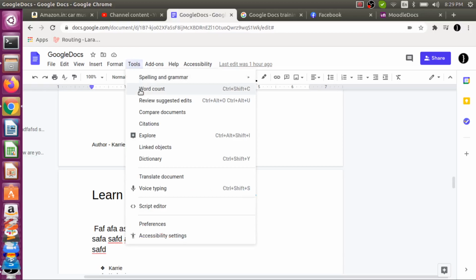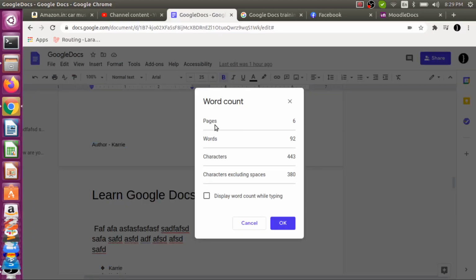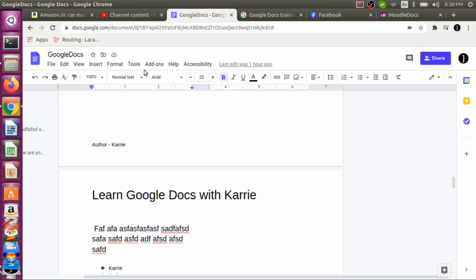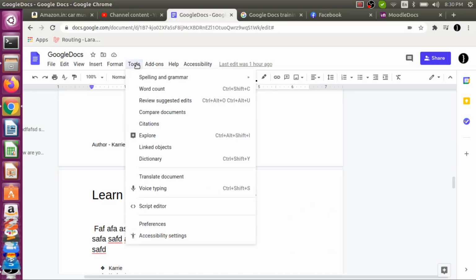So if I talk about the next option, that is word count. What is word count? If I click on that, it will give you some information about how many pages you have in your document, how many words you have in your whole document, how many characters there are, and how many characters are without spaces. So this is about that information, that lines, that pages, and how many words you have, and what is the quantity of content basically.